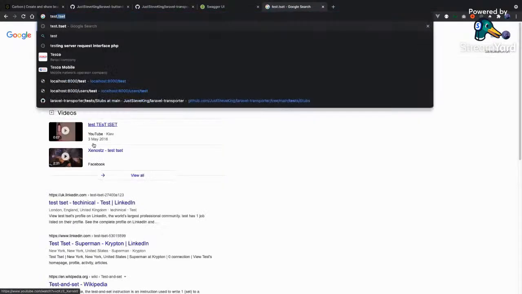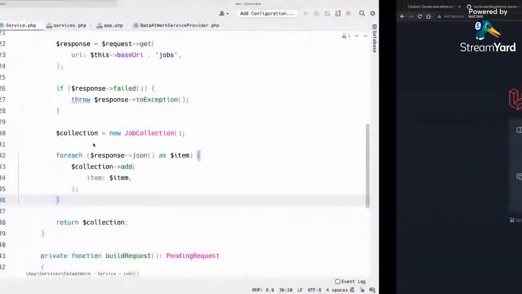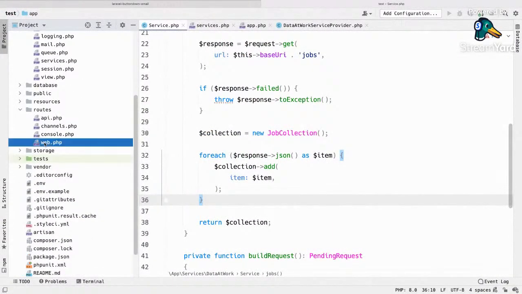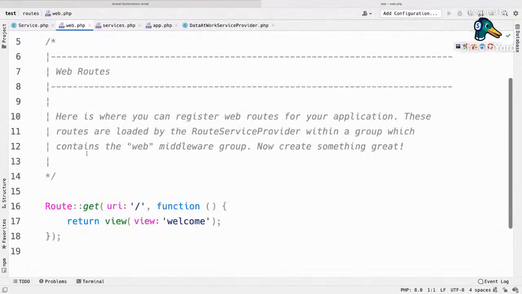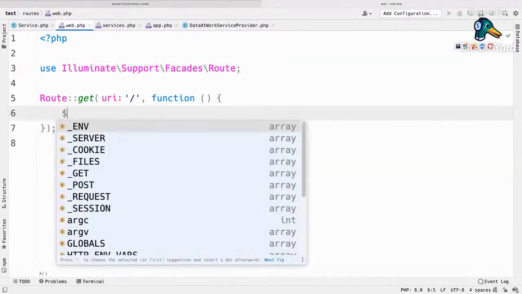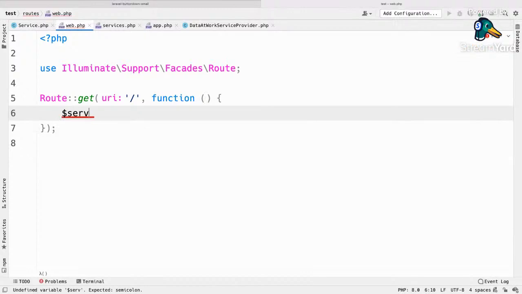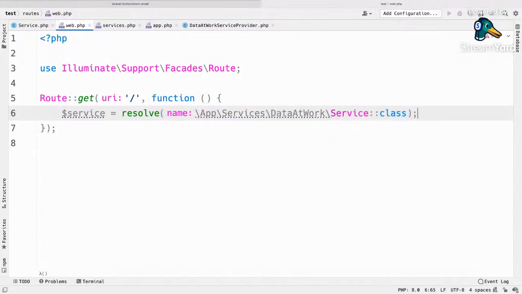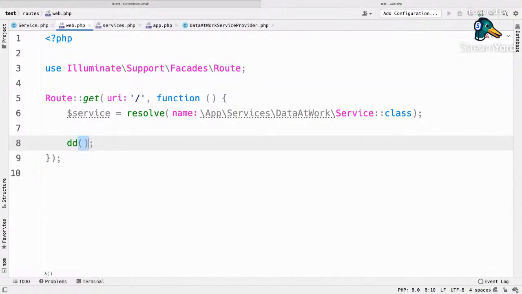So to see this in action, test. Ooh. Test for test. So we'll come over to our web.php for this. Just a nice and easy way to demo this. Our service is going to be the resolved instance of our service class. So now let's just die and dump on service.